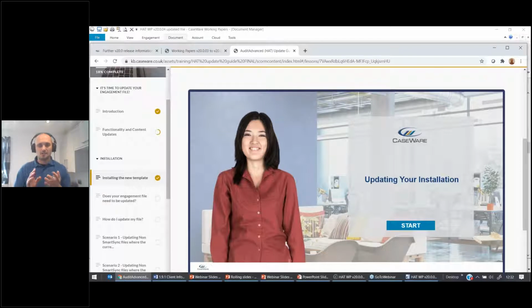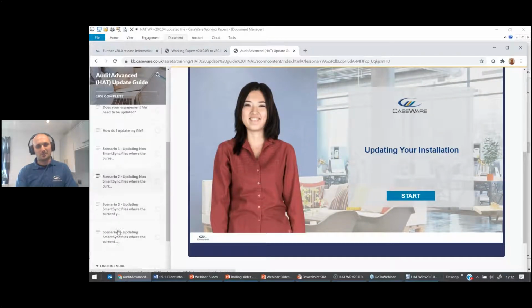Okay, and you'll see that this is there to show you how to install the template and also how to install the common components. I'd imagine a lot of you though wouldn't be doing that because your IT teams take care of that for you. So for you, then maybe it's just a case of jumping down to scenario 1, scenario 2, scenario 3 and 4, where we look at updating files in particular stages.